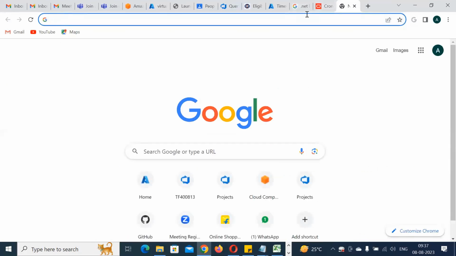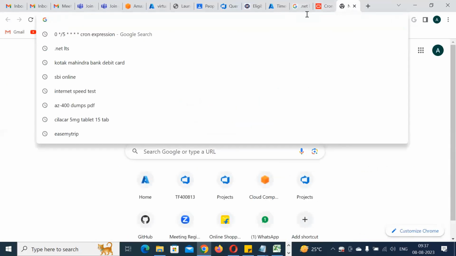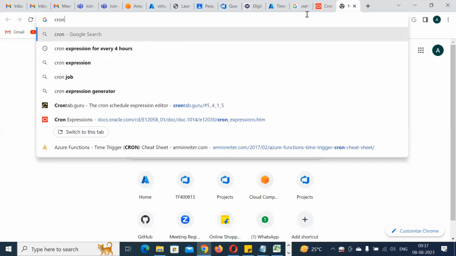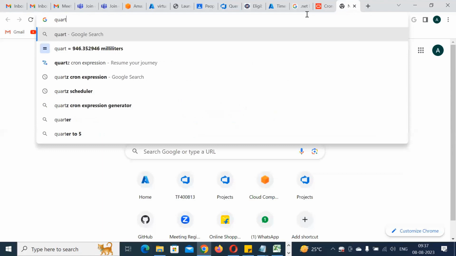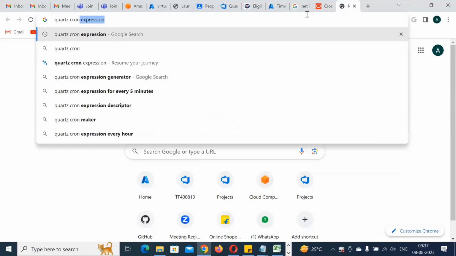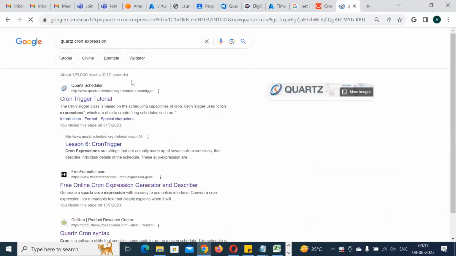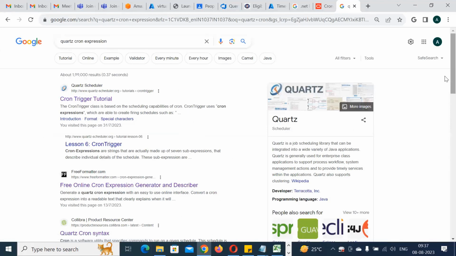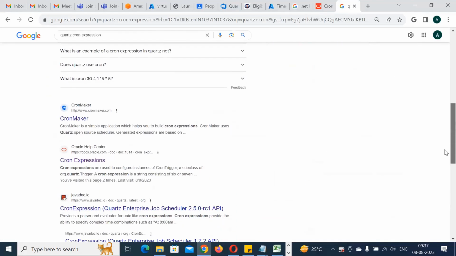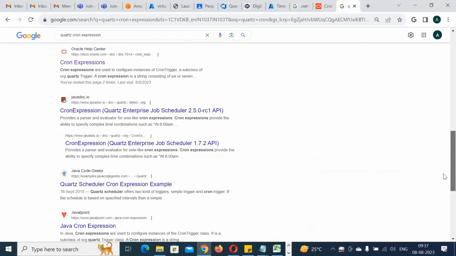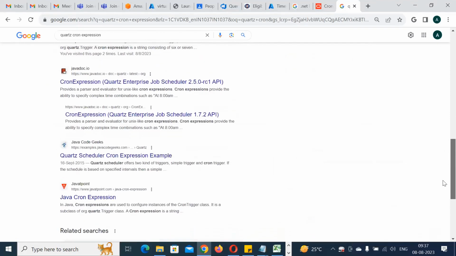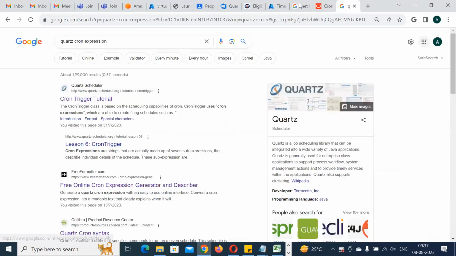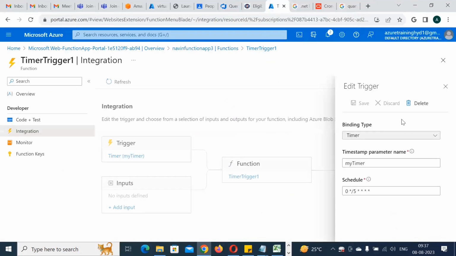Next, if you want to know, you can just type it also. Just type cron, or type Quartz cron expression, something like this. Type it. We have different websites actually. You can walk through different websites. Whatever looks good to you, you can refer to that. Okay, right here. Let me come back to my screen. I have made use of it.